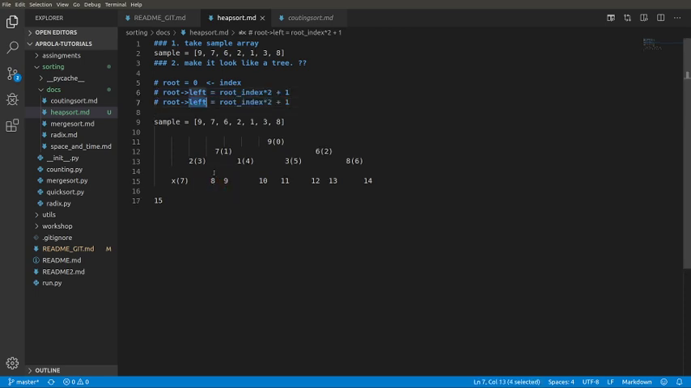What is the right one? Are you sure it is 0 into 2 plus 2? 2 into 2 plus 2 is 6, 6 into 2 plus 2 is 14. So the left is index into 2 plus 1 and the right is index into 2 plus 2. Without even creating a tree, we can actually use this to get the right and left of an element. This seems to be interesting.